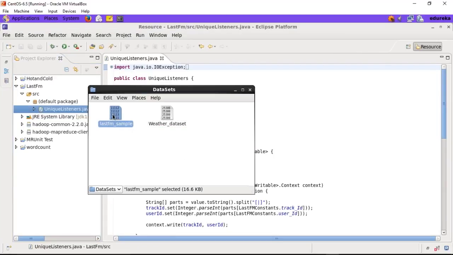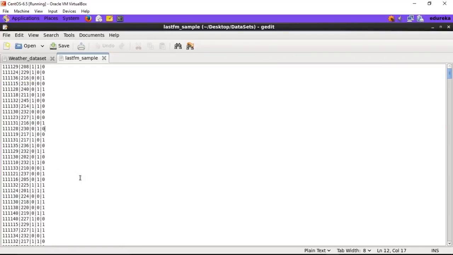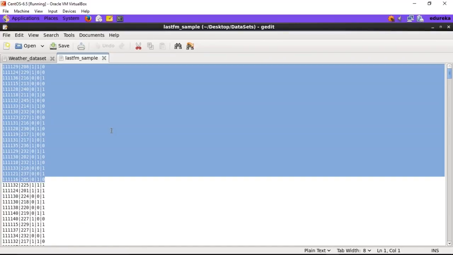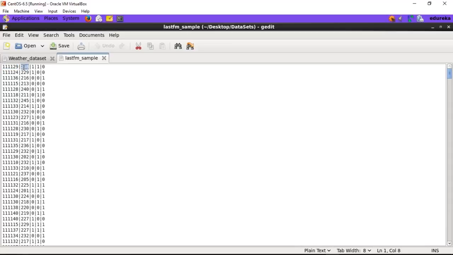So right here, this is the data set. I'll quickly open it. So this is how last.fm stores its data, right? We have the user ID, we have the track ID, whether this track was shared or not, whether this track was heard at radio or not, and finally whether this track was skipped or not.